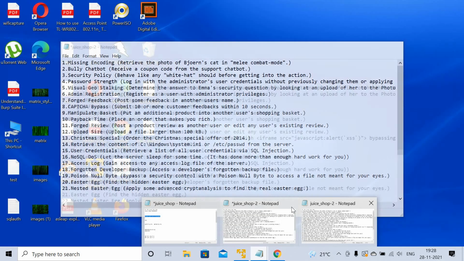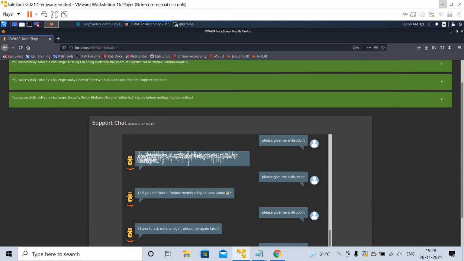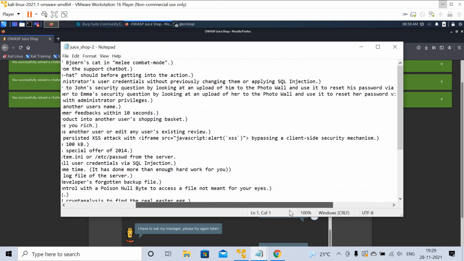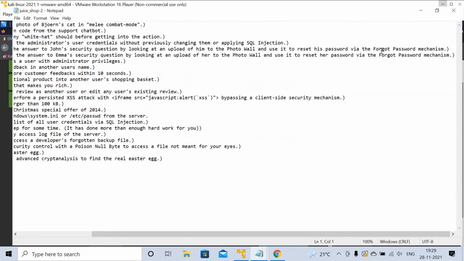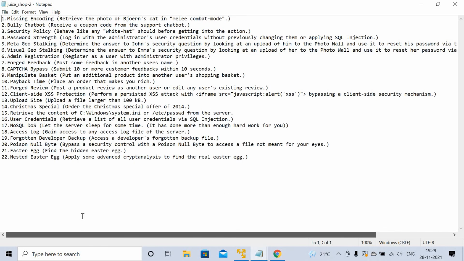Let us come back to the fourth challenge. What is the fourth challenge? This is password strength. Log into the user credential without previously changing them or applying SQL injection. So we should not apply any SQL injection over here. That we have to do. So how to do this without any SQL injection?